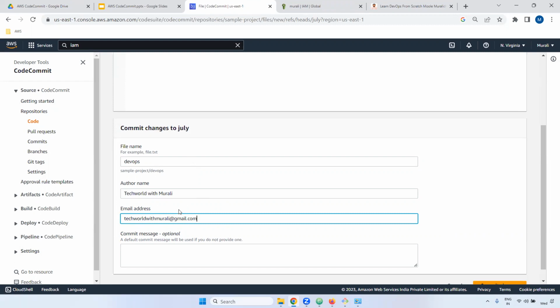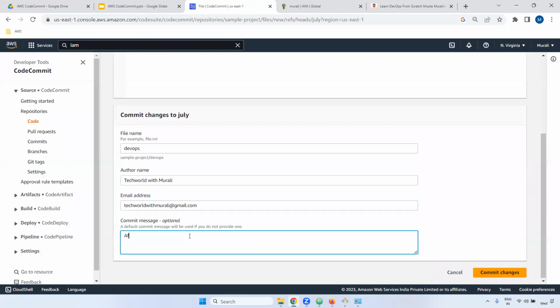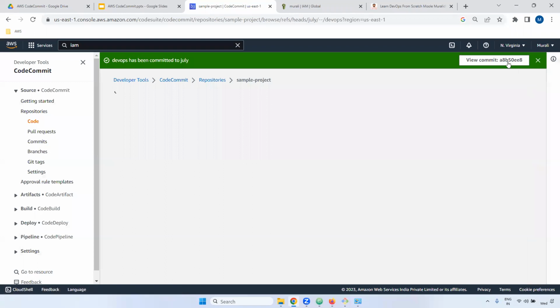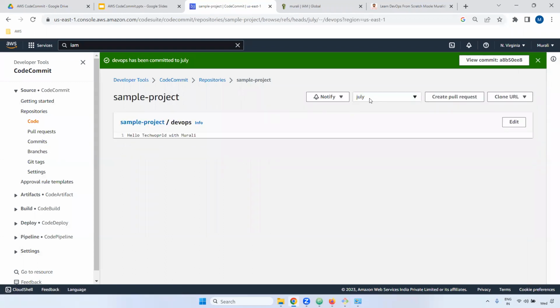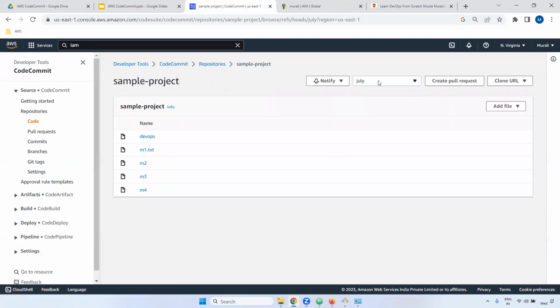Remember one thing, I'm giving my email ID just for practice purposes. But in real time, you have to give your office mail ID, not a personal email address. Here I'm giving the commit message, added the DevOps file. Just commit changes. Now if you see here, the changes are committed and it is in the July branch. If you check here, in the July branch, the DevOps file is created. This is the process we follow.